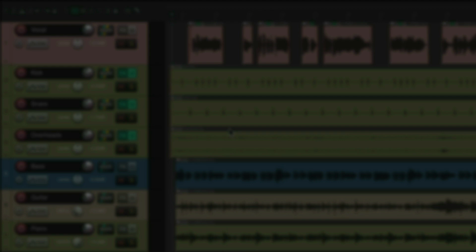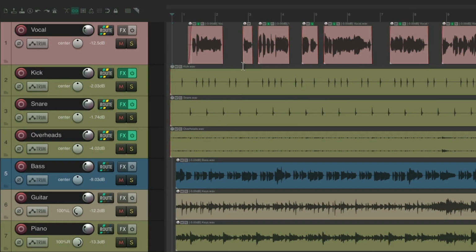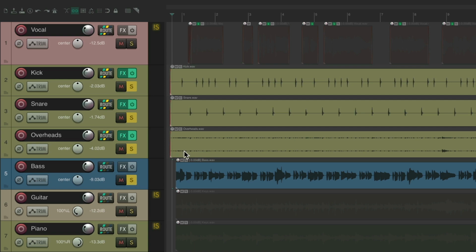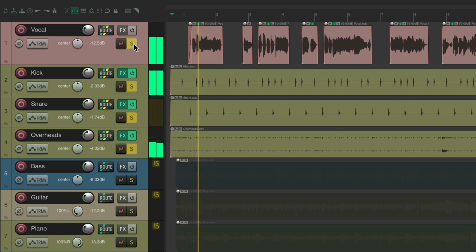So the next thing I want to show you is solo defeat and record disable. So I have a project set up here. Let's say I want to solo my drums at all times. So I can solo the vocal while still hearing the drums or the bass, guitars, and keys, but at all times, always hearing the drums. Of course, we could solo the drums and just solo what else we want to hear, maybe the bass, or the vocal.